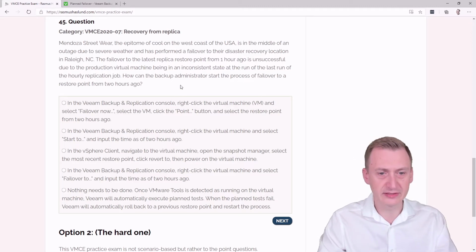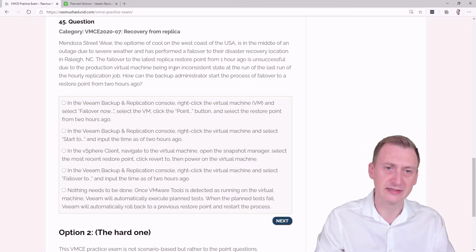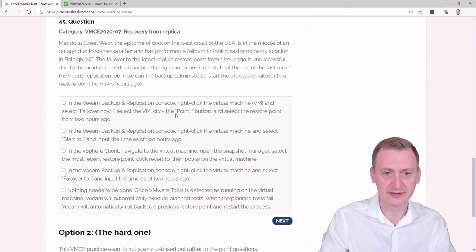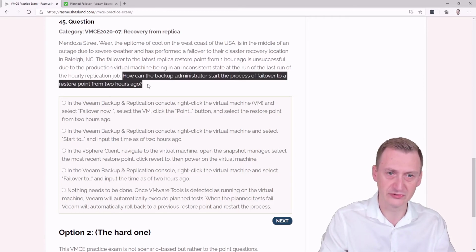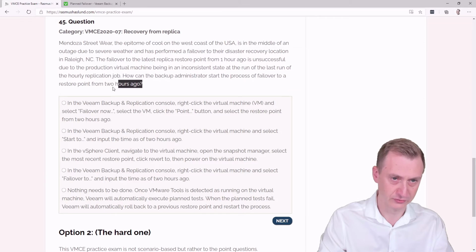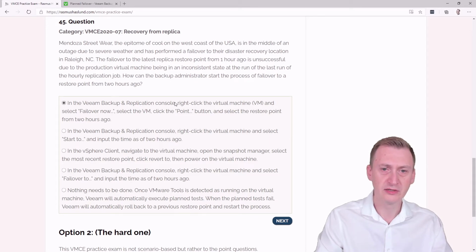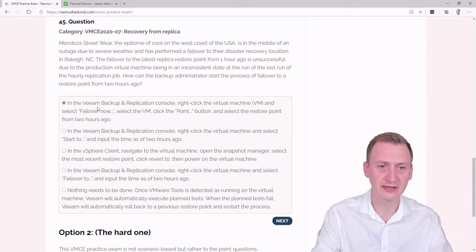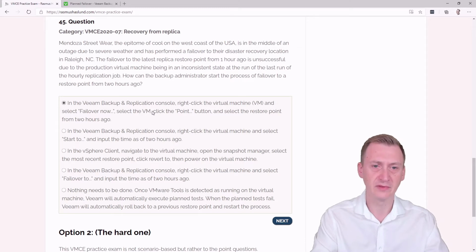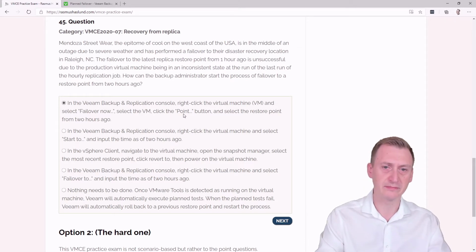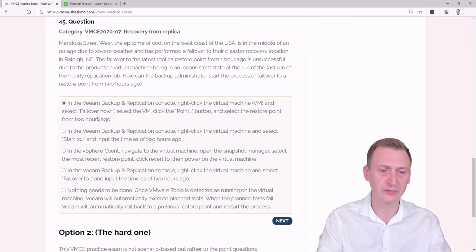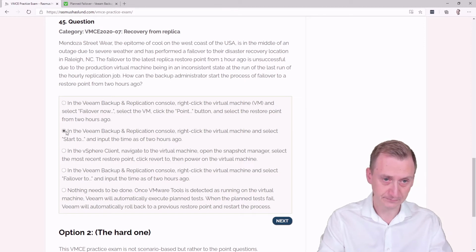Now, I would say the first thing that would basically need to happen here is an undo failover, but let's ignore that since the actual question is just how do you failover to something from 2 hours ago. Well, let's take a closer look here. In the Veeam backend replication console, right-click the virtual machine and select Failover Now. Select the VM, click the point button and select the restore point from 2 hours ago. Since it's running every hour, that seems like a feasible option.